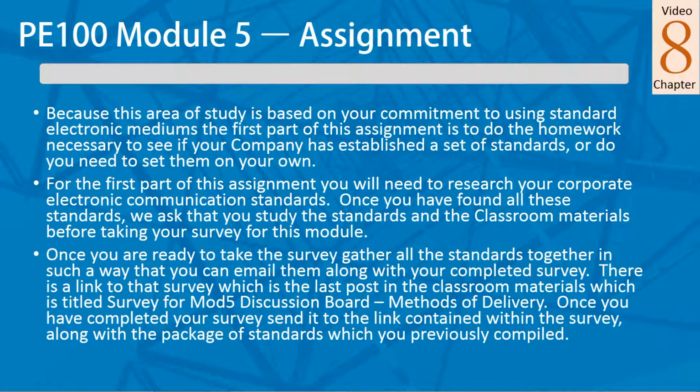Because this area of study is based on your commitment to using standard electronic mediums, the logical place to start is to do all the homework necessary to see, firstly, does your company have a set of standards for electronic communication, or are you going to need to set them on your own? And this is really important for your job kickoff meeting, to make sure that you're establishing the ground rules for all of your project record.